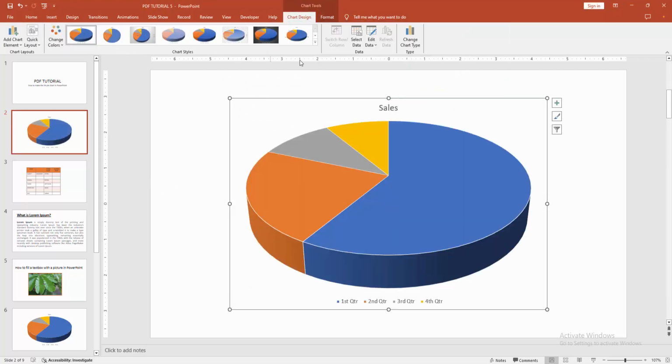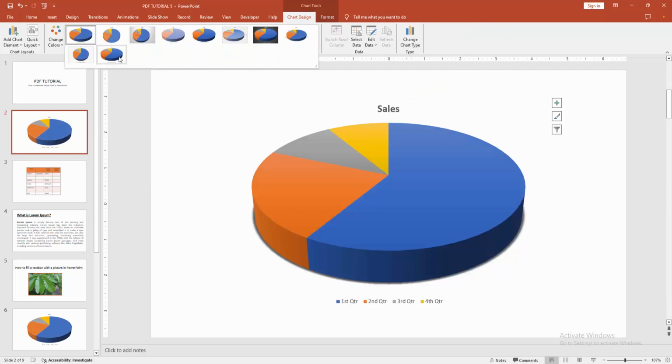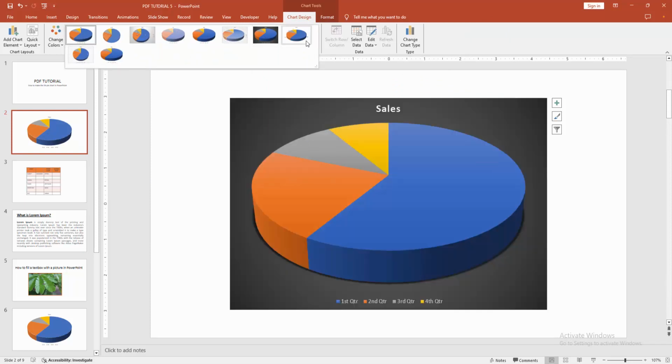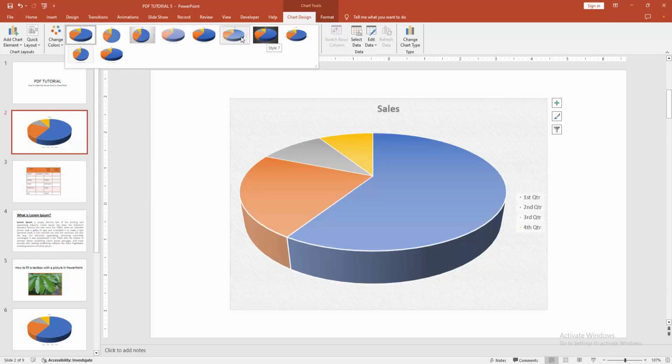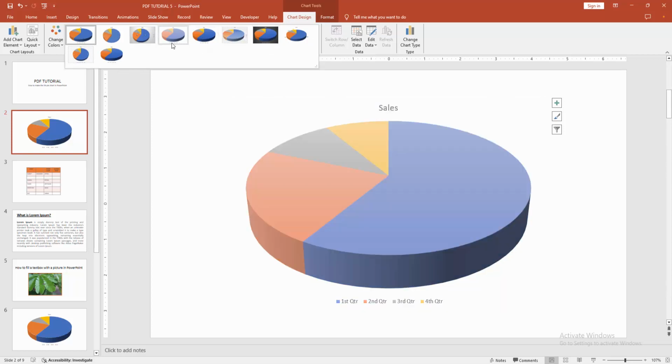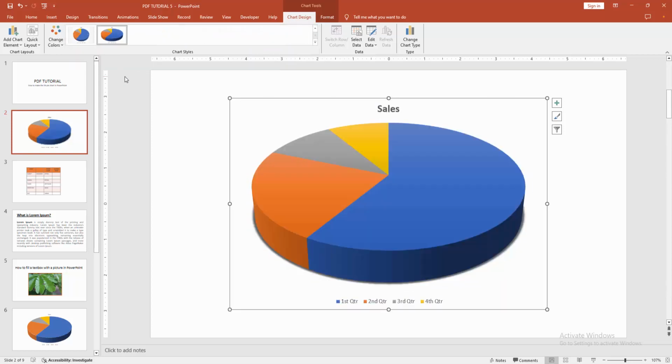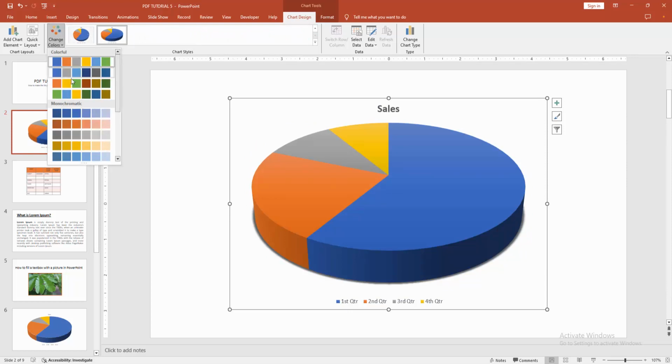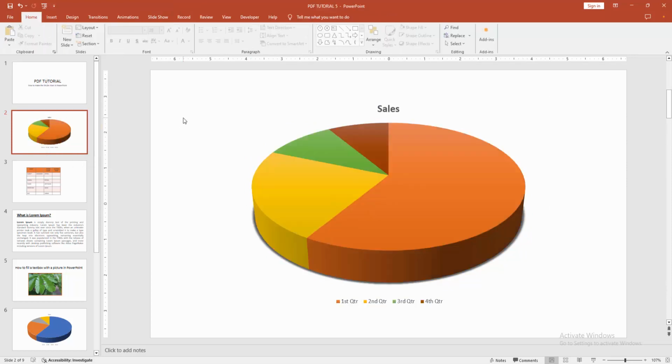Then close the window and select the drop-down menu and change the style of the 3D. Now I am selecting this. You can change the color. Select the Change Color option and change the color. Now we can see we made a 3D pie chart very easily.